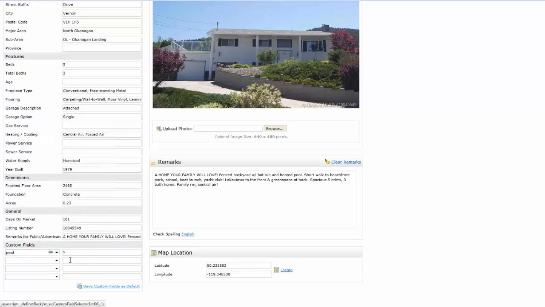Then we'll notice the information from the listing pops into the custom field area, and you're allowed to add up to 4 of those fields. If you have added the fields and you'd like to use them on a regular basis for your CMA, you can save those custom fields.